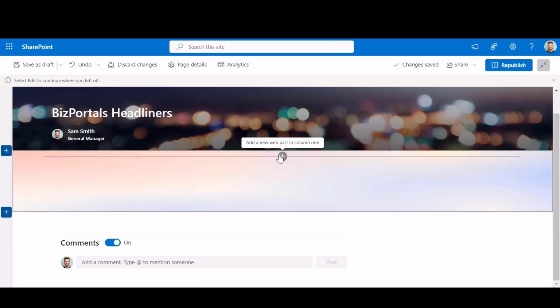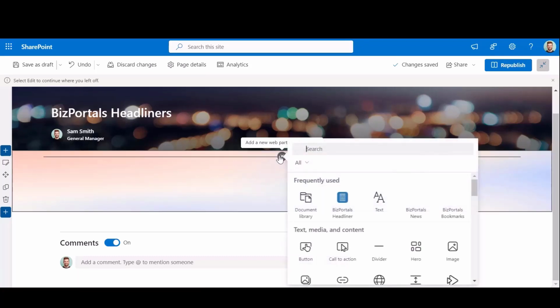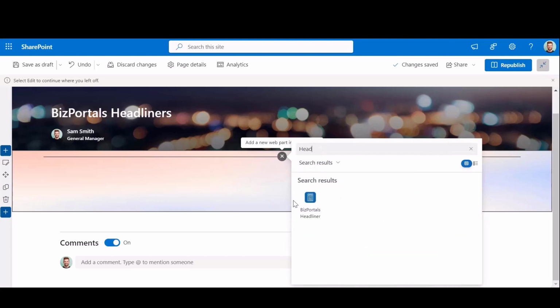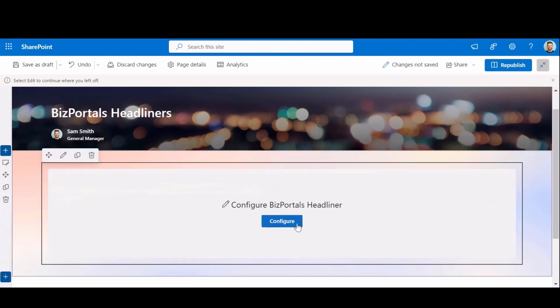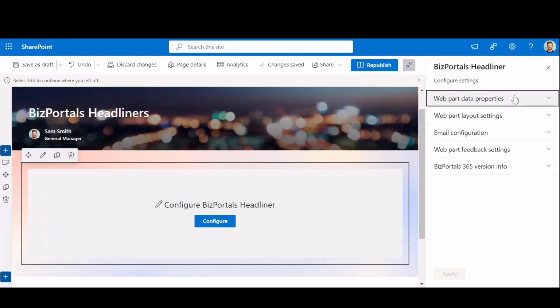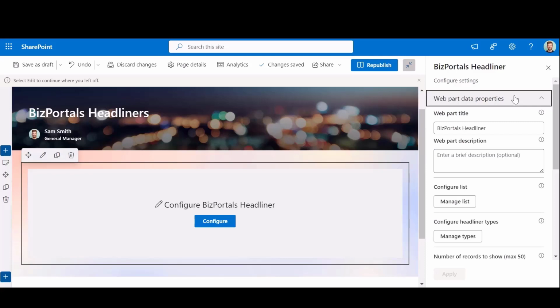Steps to add headliners on a modern site or page and configure it. First, we need to click on the plus button and write headliners. Users can configure the BizPortals Headliners web part as per their requirements by clicking on the Configure button. A side panel will appear. Click on Web Part Data Properties.